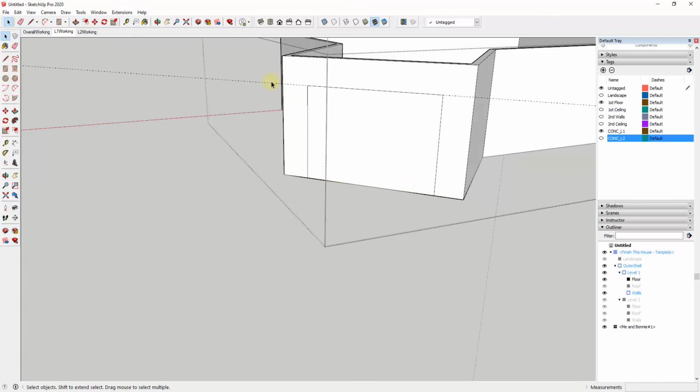One thing we may want to think about is my door is probably going to be about 3 foot 6 inches wide. So I'm going to draw a line. It's going to be about 3 foot 6 inches.